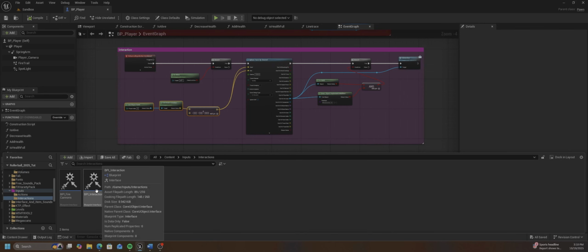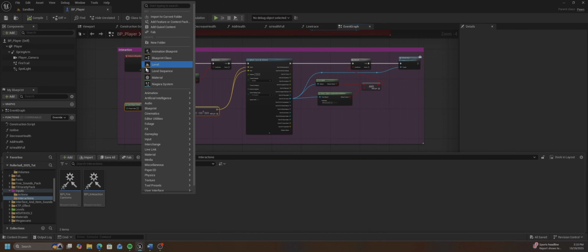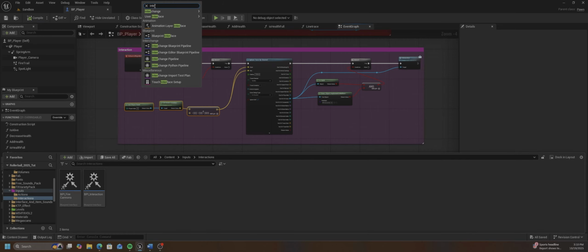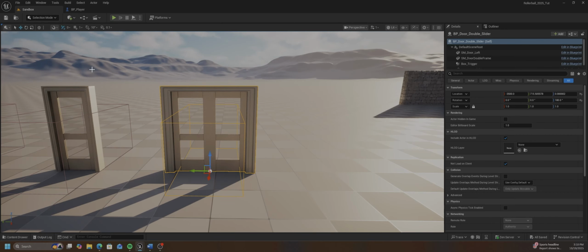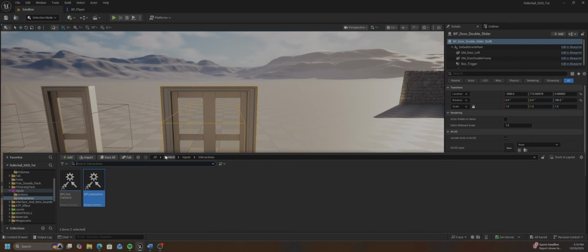And then in our interactions, let's just make sure we set up our BPI interaction. So remember, we set up our interact as a right click, you type in interface up here because this is an interface, and we're going to set up a blueprint interface. We've already got one set up. If yours is here, then we're good. This is the one we're going to use right here. Okay. Now, let's go back into our content drawer.